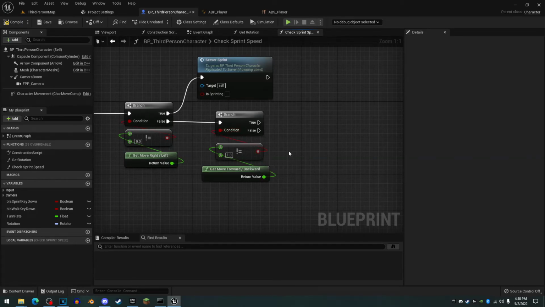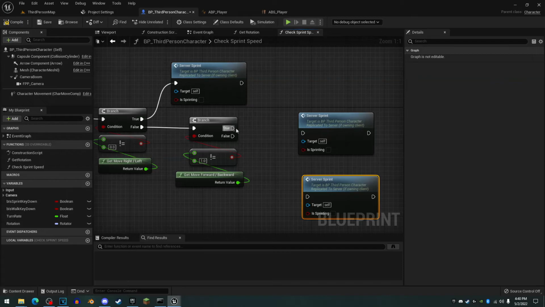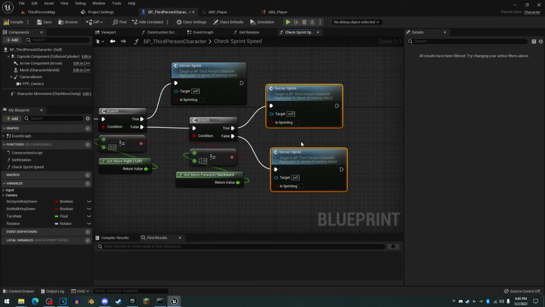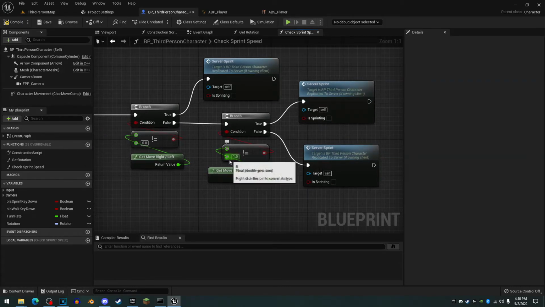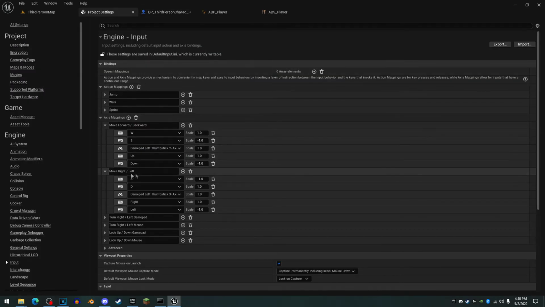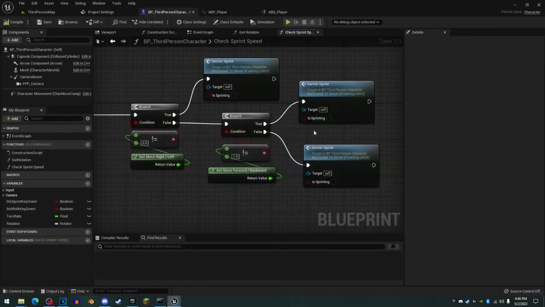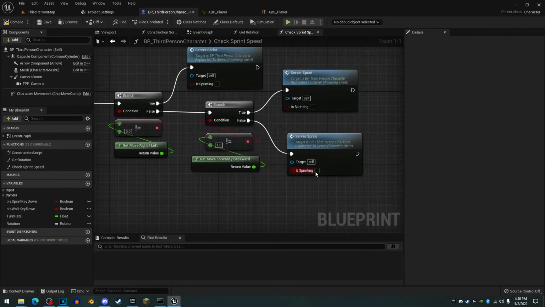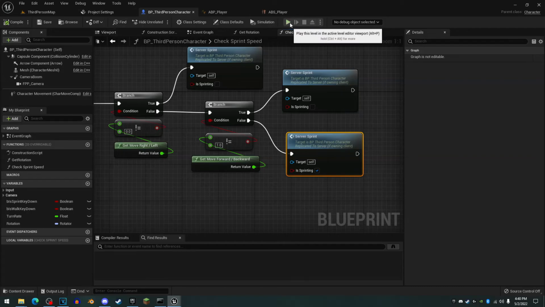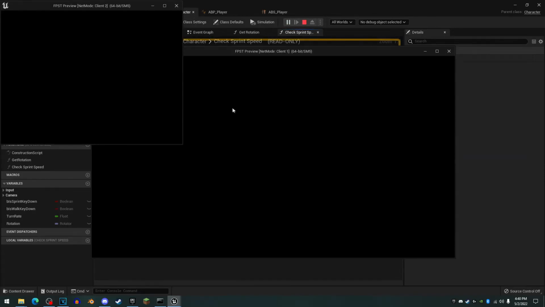And we'll duplicate this twice actually, plug it into both. And on the false here, so if it's not equal to false, meaning it is equal to 1, and again, the 1 on the forward and backwards is W, which would be forward. So if it is, we are sprinting, so we're just going to set server sprint. And I think that fixes that issue.